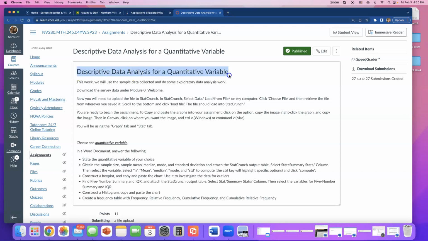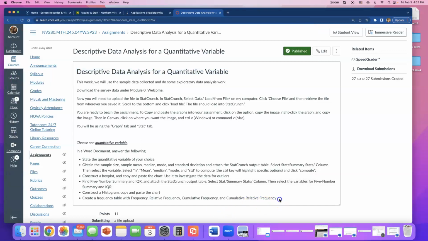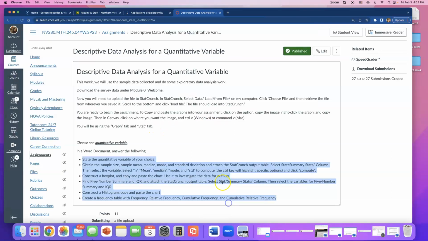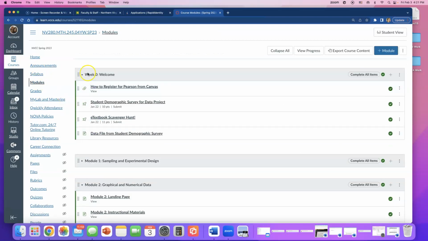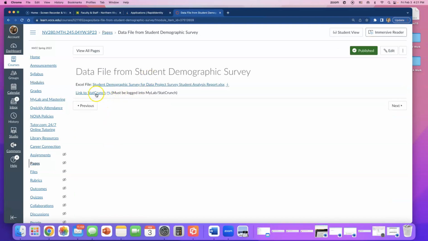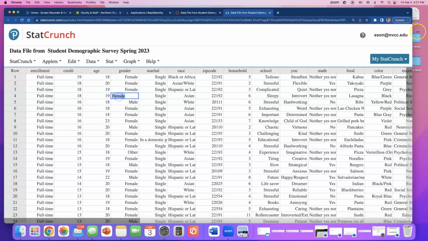Let's do the descriptive data analysis for a quantitative variable together. For this assignment, I want you to pick one quantitative variable and do the following, okay? First of all, go to modules, click on welcome, the week 0 module, and open the data file from student demographic survey, okay? Make sure you're logged in so that you can use StatCrunch.